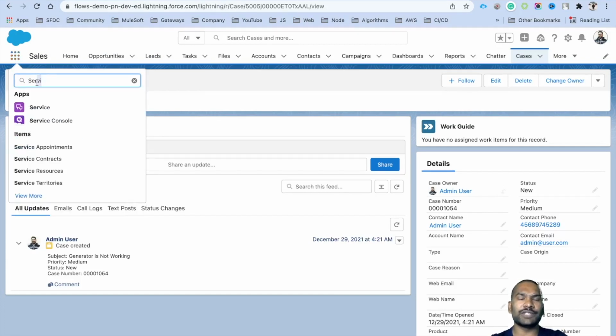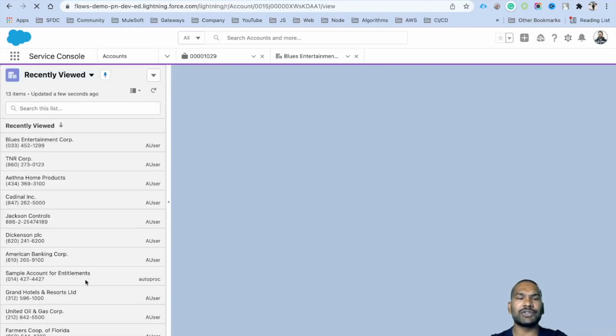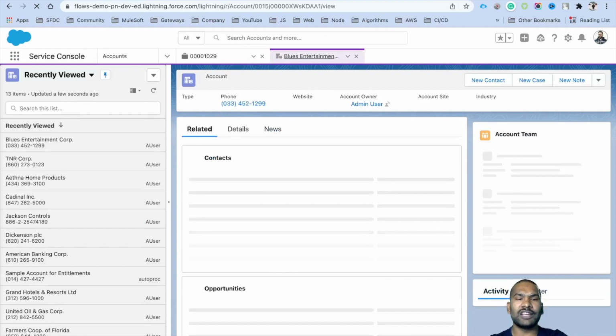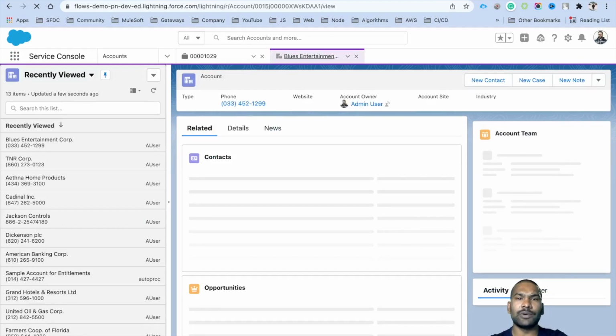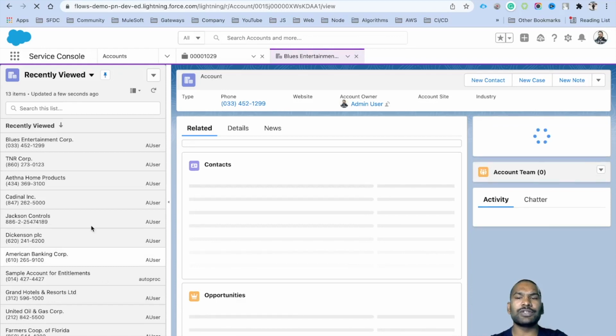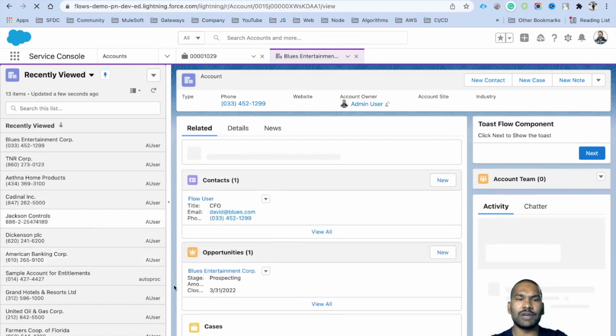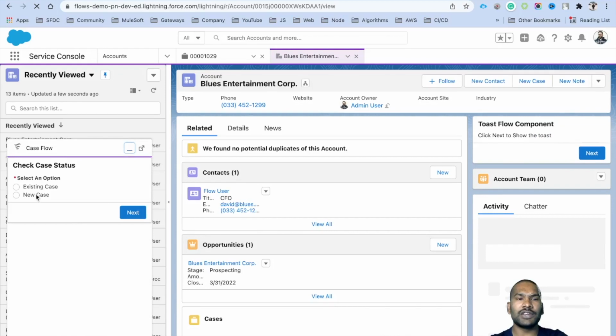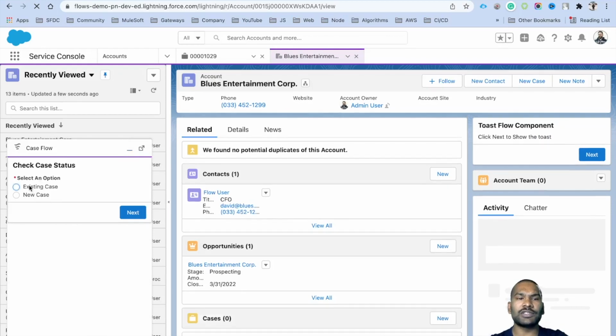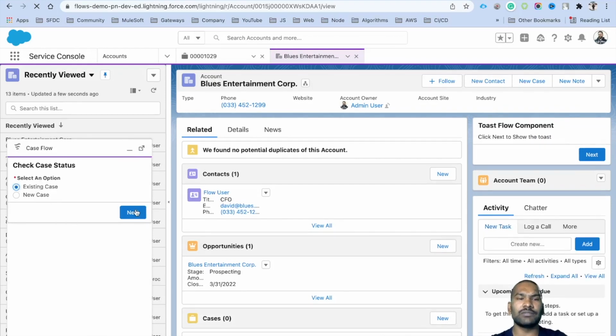If you search for service, you will find Service Console. Once you are inside Service Console, on the bottom left you see there is something called case flow. If you click on that case flow, our flow is going to launch as a utility bar here on the left side. You can see we now have the two options, like check existing case. The user can select it, click on next, and then our next screen for accepting the case number will be populated. We had to provide the case number.